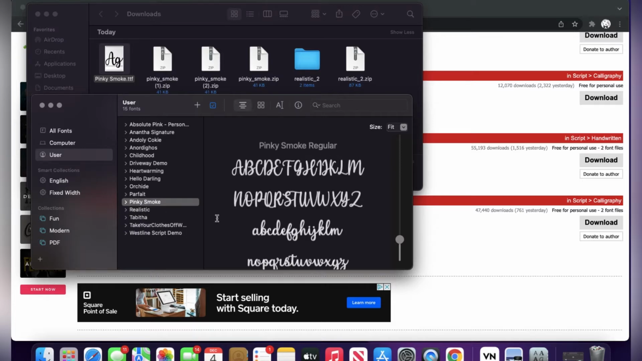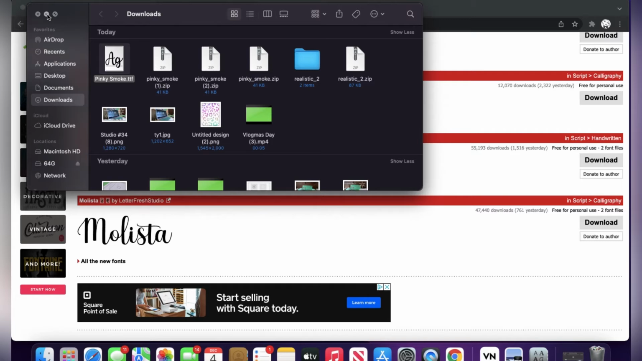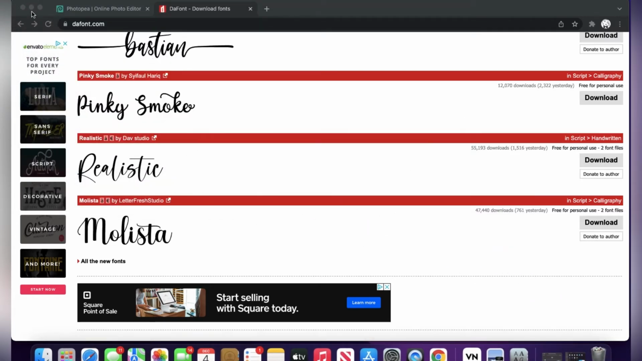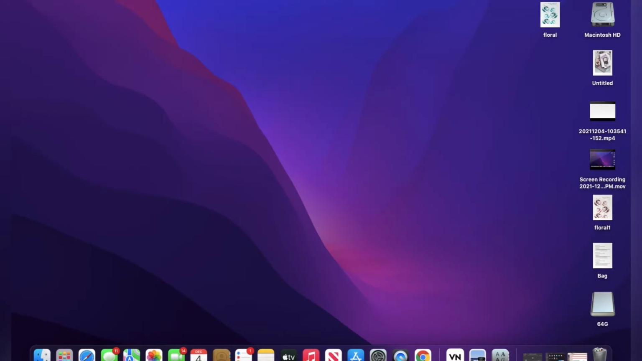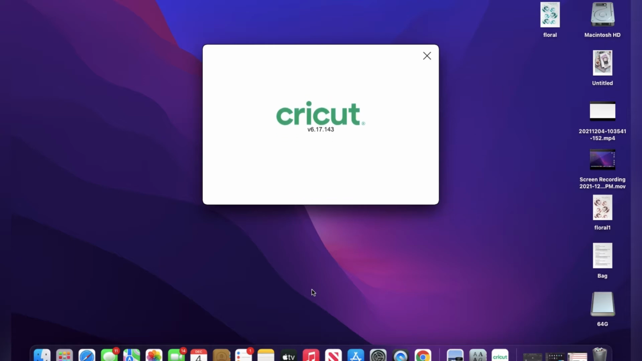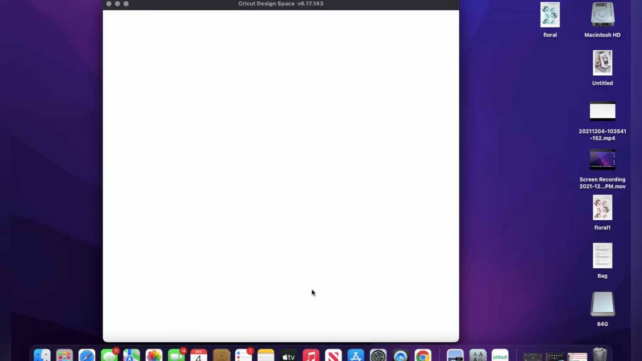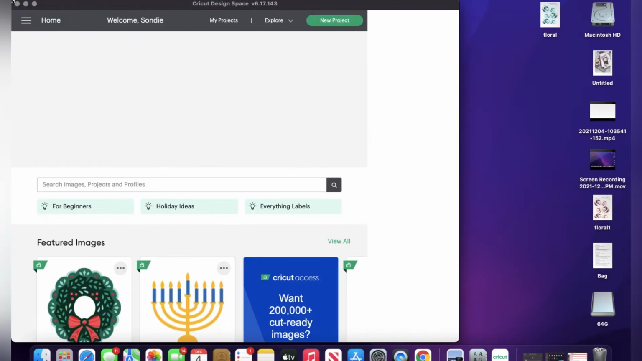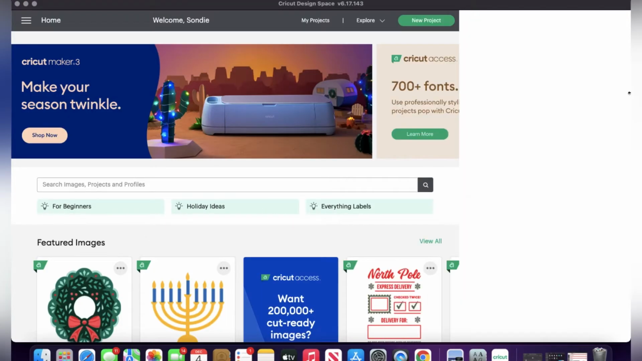So this is all of the fonts that I've installed on this computer. You know it's been downloaded. Now, the next thing that we are going to do is go into Cricut, and we are working with version 6.17.143. I'm going to go ahead and make this bigger for you guys. And of course, we're going to start off with a new sheet.